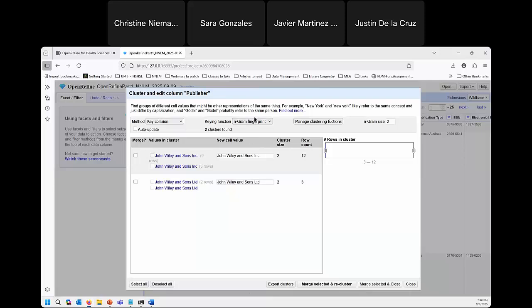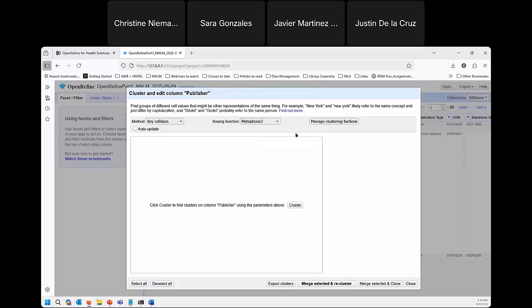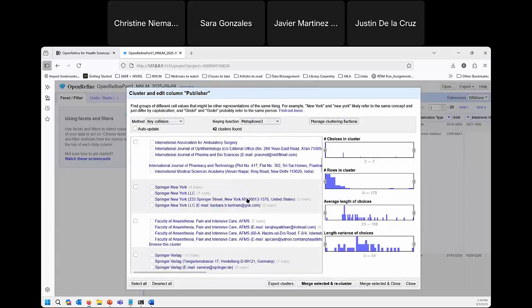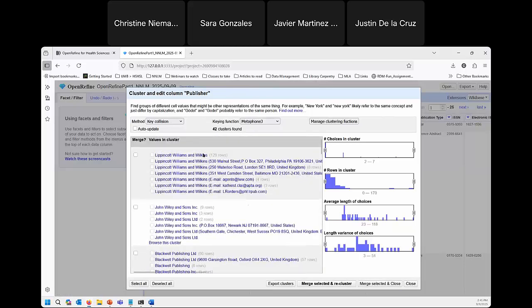And then I actually want to try a different keying function, because as I mentioned, they can sometimes find different kinds of clusters. So I'm changing the keying function to Metaphone 3, and click cluster again. And now this one picked up a lot more clusters, 42 different clusters. And you can see there's a lot of different entries for some of these.